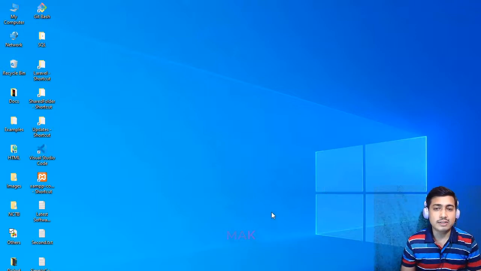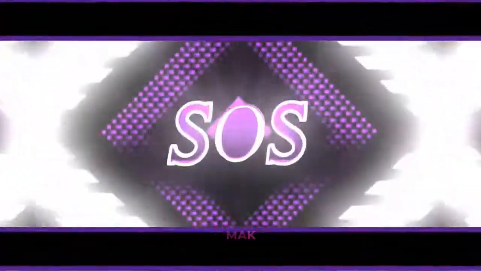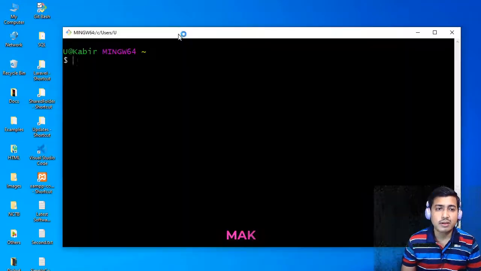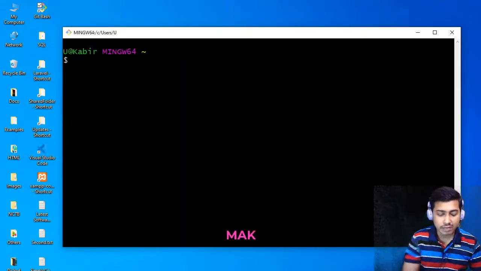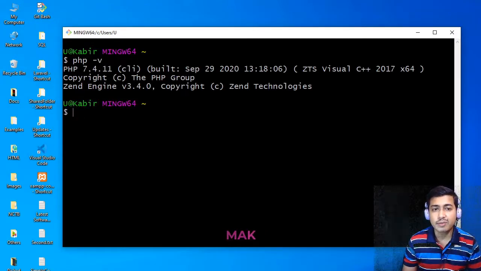So here let's start. Let's check first. We have installed XAMPP. We are going to use PHP and we are going to use the XAMPP package. By installing XAMPP, you will have PHP. Let's find out which version we have. We have Git Bash and we have the cmd command prompt, so let's try both. Which version of PHP do we have? php -v, and we have version 7.4.11.